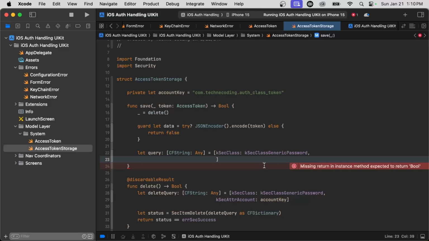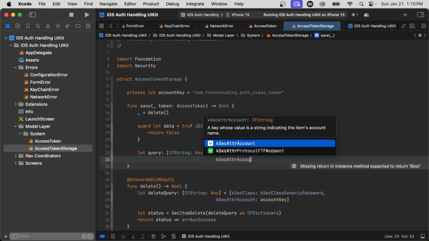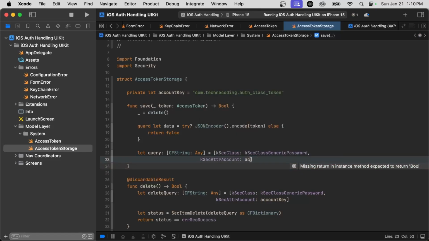Let's see. So the next thing you want to do is just say kSecAttrAccount. And we're going to say accountKey to specify what we're looking for here. And I'm going to clean this up a little bit.